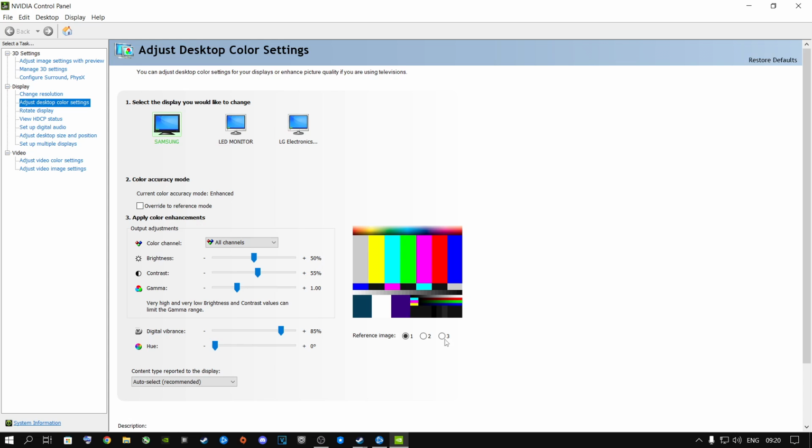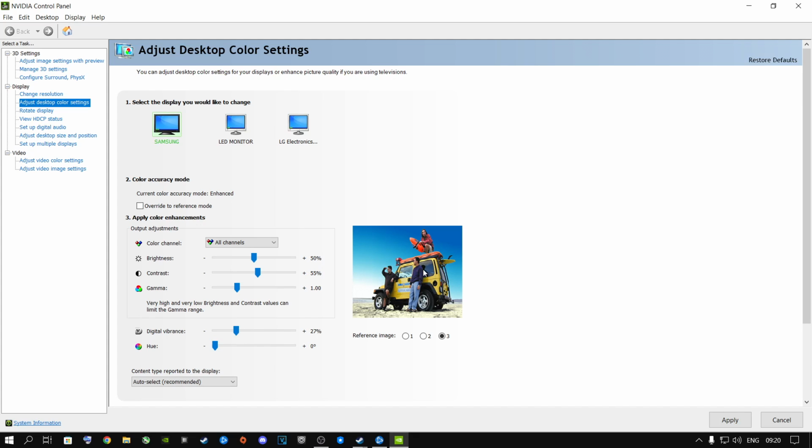Change the digital vibrance. So click on this image over here, image 3, and change the digital vibrance in here. As you pull it down, you start seeing that it goes all dull. You do not want that. So I highly recommend, my personal sweet spot is 85%. That's my personal sweet spot for gaming with all the games that I play.